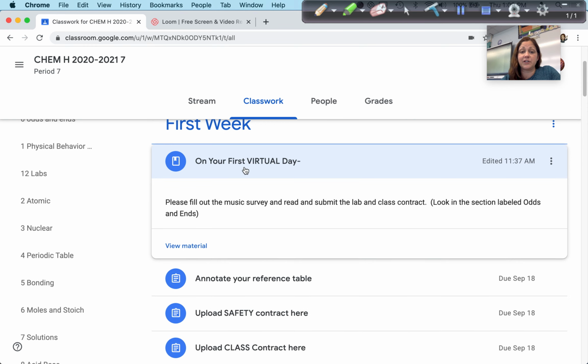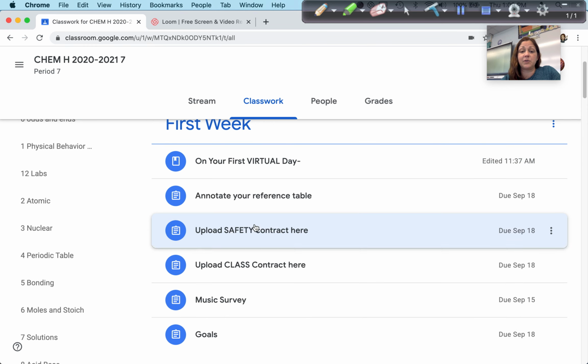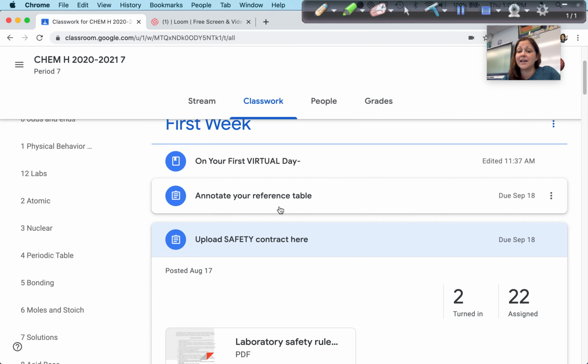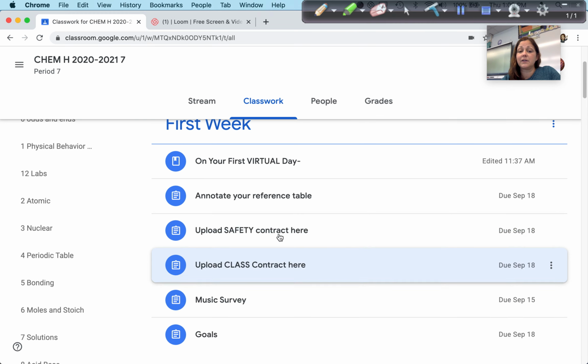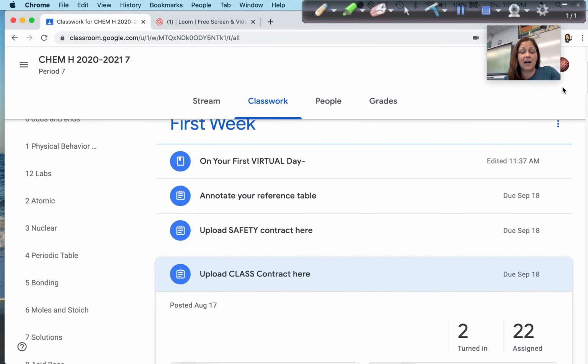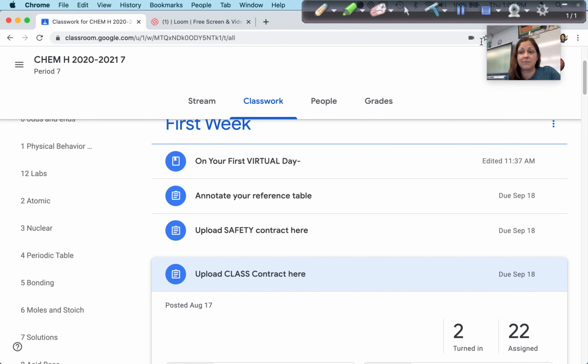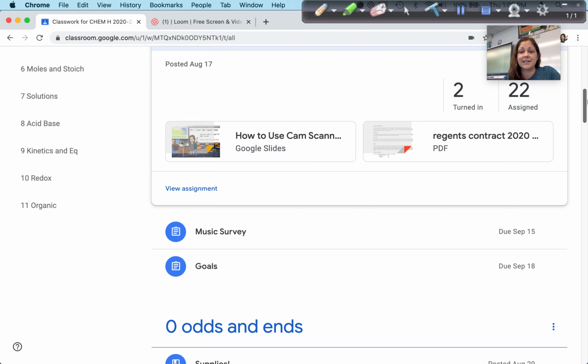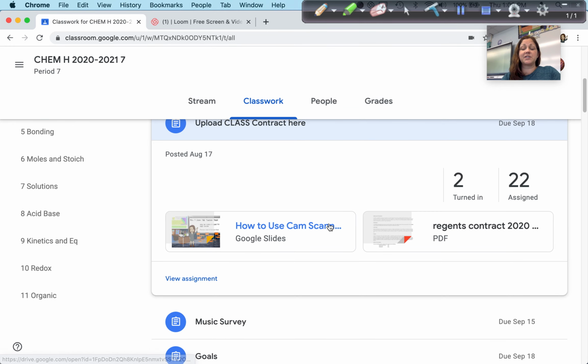What I'd like for you to do is the safety contract upload and the class contract upload. Sorry, I just changed my view there. For the class contract upload, I'd like you to watch this video that tells you how to use Cam Scanner. Even if you've used other scanning apps, please still watch the video because some of the information about attaching to Google Classroom will be applicable.